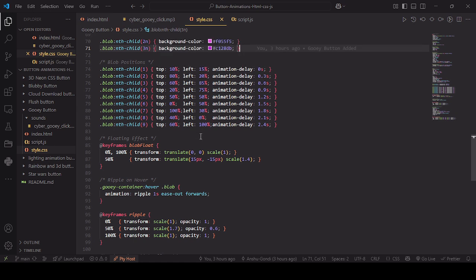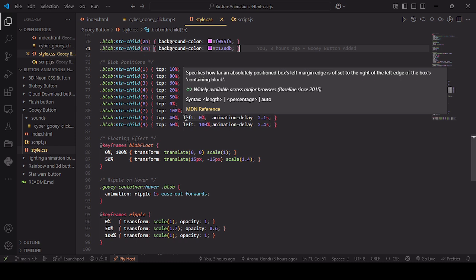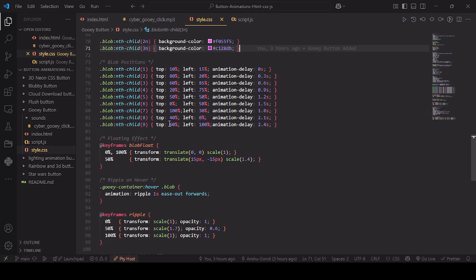and the fourth part we have taken the top as 20 and left as 75. Then fifth 50-50 both sides, and sixth top 0% and left 50%, and seventh top 100% and left as 30%, and top 40% and left as 0%, top 60% and left as 100%.